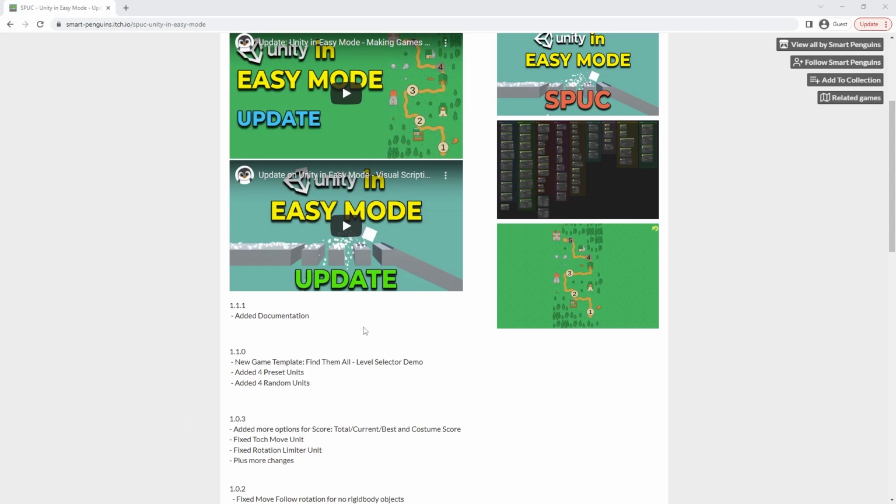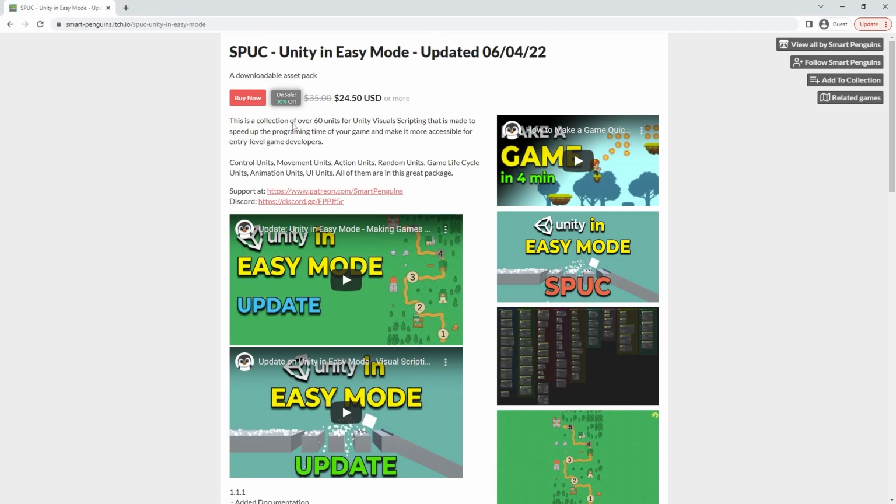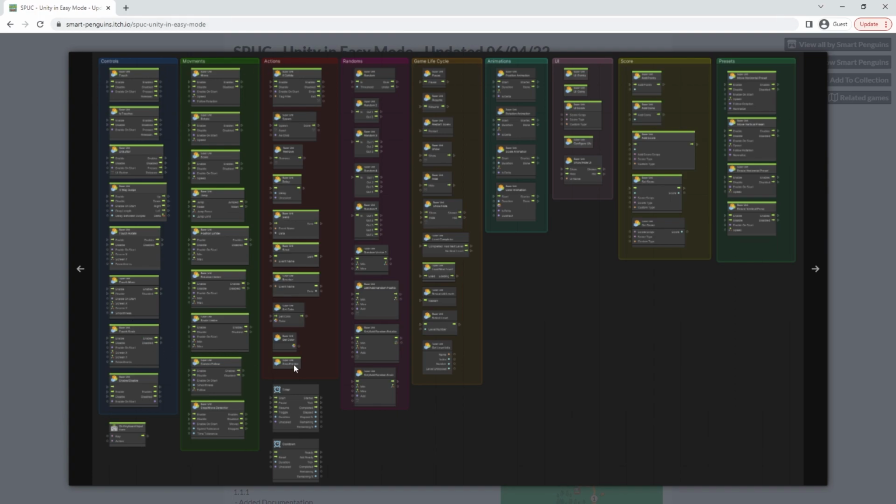Recently, I've added documentation for it, so you can download that now with the package. And also, the package is currently on sale. So if you haven't purchased it yet, check it out. It has over 60 units already that I've created. Here's a picture of all of those units.